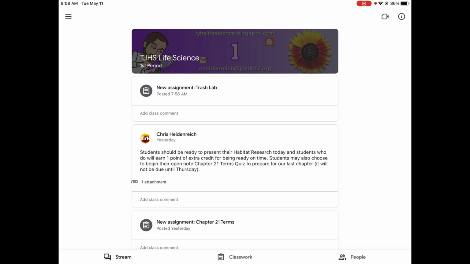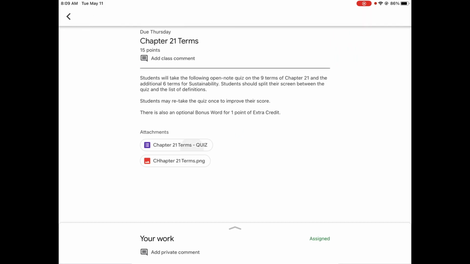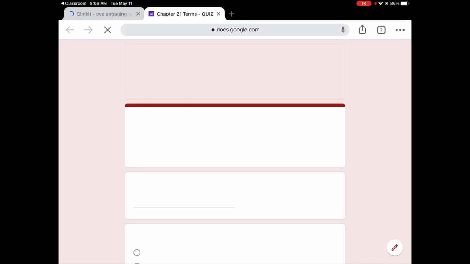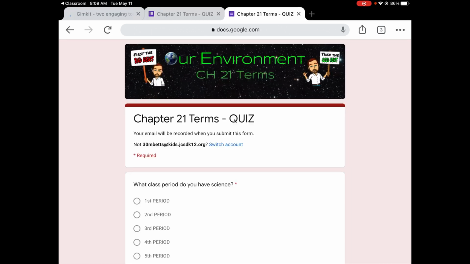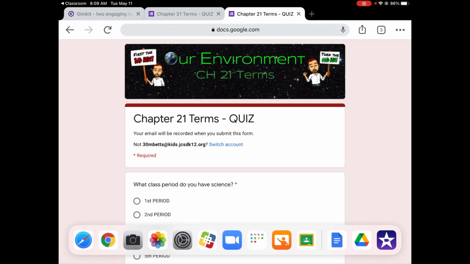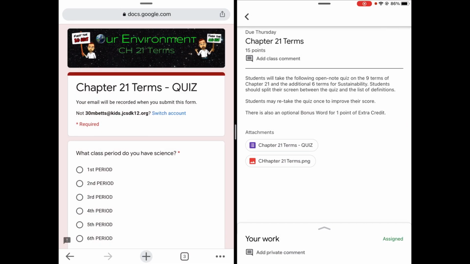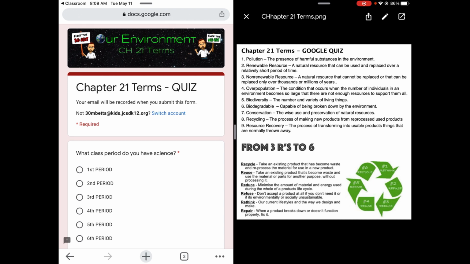Now, we have 2 new things. You have your terms, and this should be easy. You know how to do it. So if I open this with Chrome, I don't have to press any extra buttons. I might have to log in as my student self. There we go. And then I can go back and split screen with the list of definitions. So that's really, really easy. You should know how to do this.